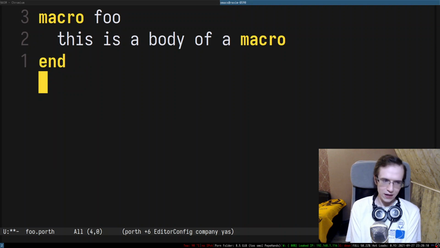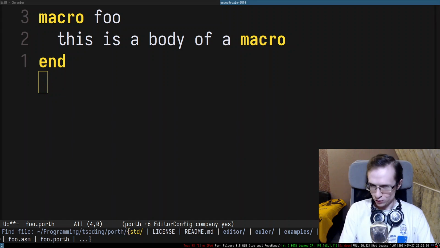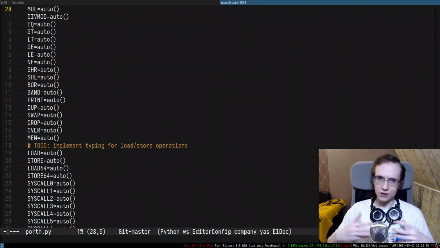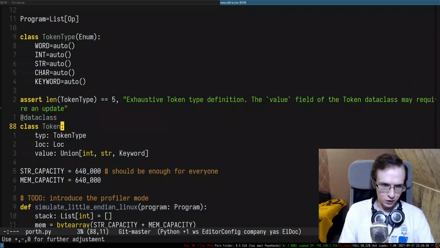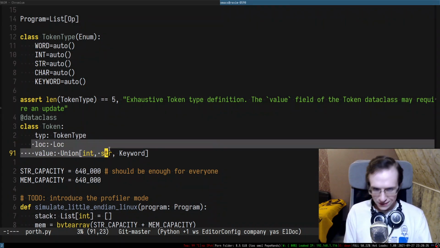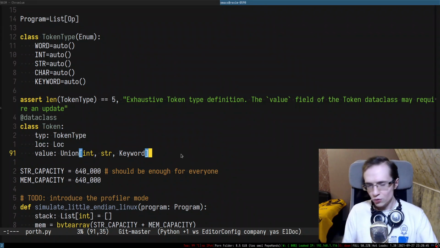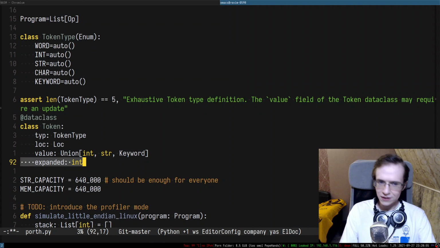I was thinking, how can we implement the safety mechanism? And one of the things I have in mind is to introduce a notion of an expanded counter. Let's take a look. Essentially, we're dealing with a stream of tokens. Let's take a look at the token. There you go. A token has a particular type. A token can be a word, integer, string, character, keyword. It has a location in the file, and it has a particular value. If it's an integer, it has an integer value. If it's a string, and so on and so forth. So what I want to do is expand this definition with expanded, and it's going to be an integer.